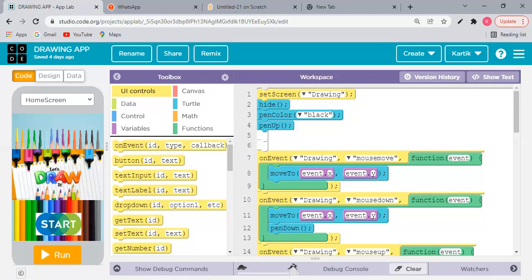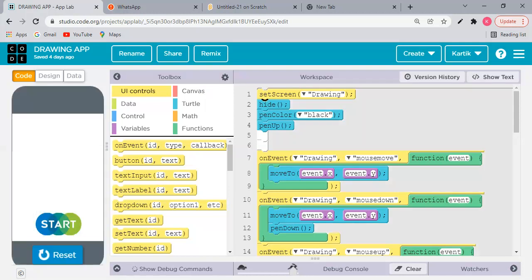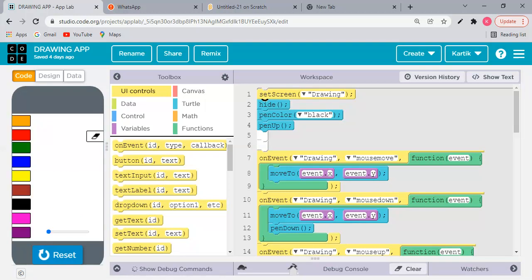Firstly I'm going to show you how it works. So I'm going to run it. Right, so this is my screen. Now here I can write anything. Like, I can draw a line right here. I can take the eraser and erase this line also. And I can also increase the width right here.